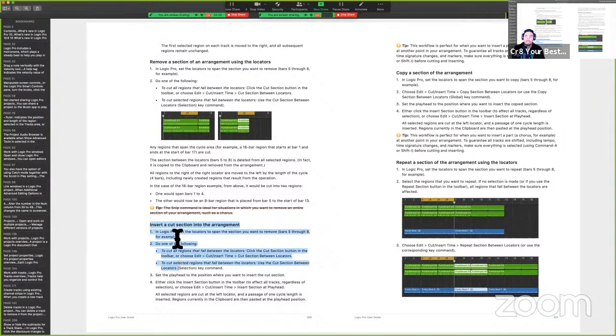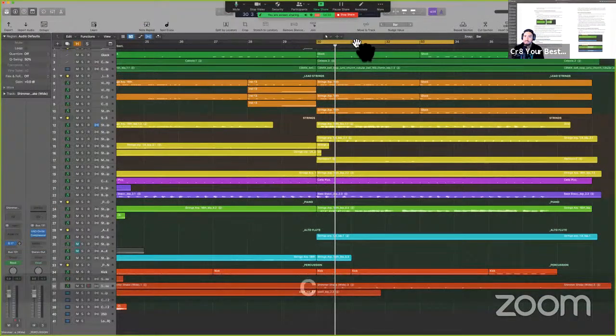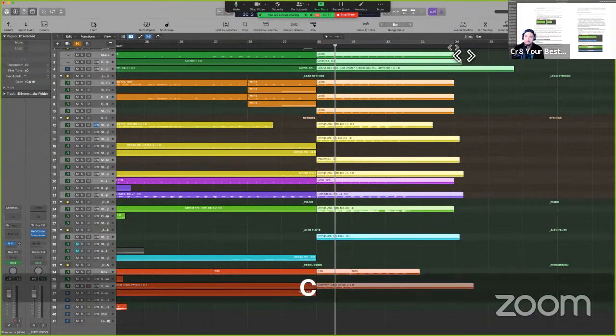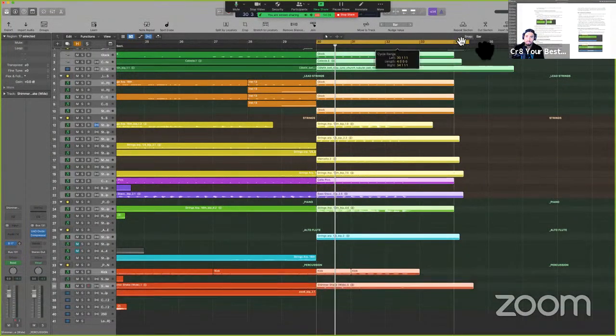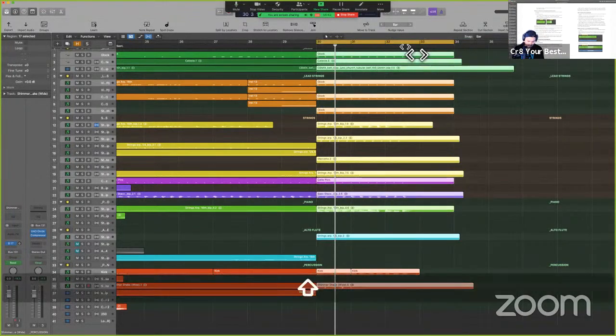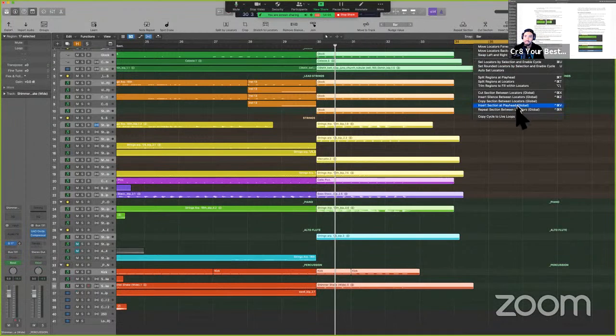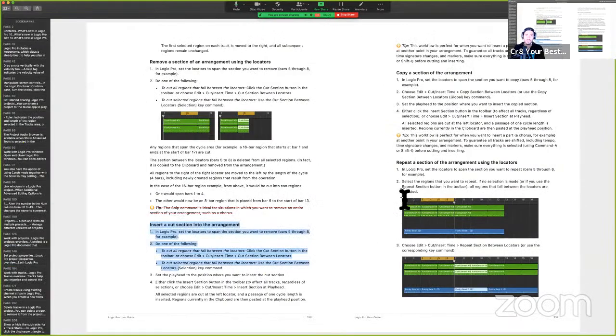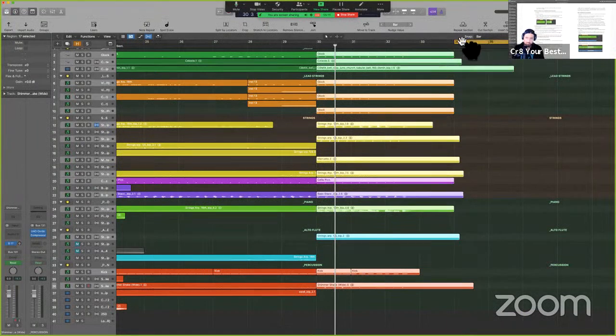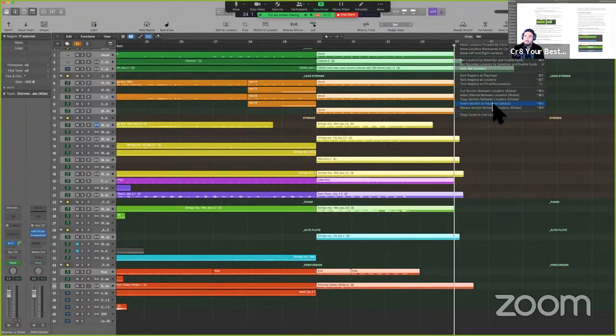Once we have cut something out, again, I'll just use the same cut. I understand that it's not musically pleasing, but I'm going to cut that. I'll move the locators by click-holding and then dragging this over to the right. You can conversely also hit Shift Command period, and then that will move it left or right, depending on its length. And then we control click, and we'll follow the rest of these instructions here. All right, so we've cut the time, and then we set the playhead to the position where you want to insert the section. Then we're going to insert time, insert section at playhead. So again, control click, and apparently it has nothing to do with the cycle locators, which I thought it did. You control click and you insert section at playhead, and there you go.